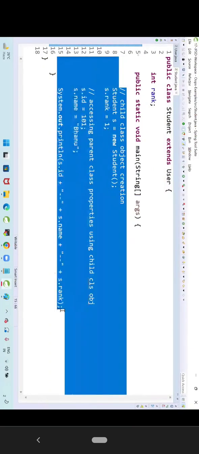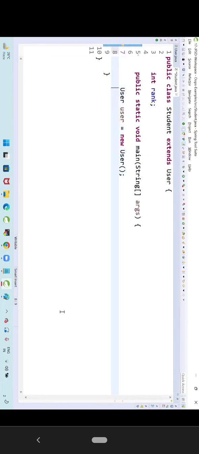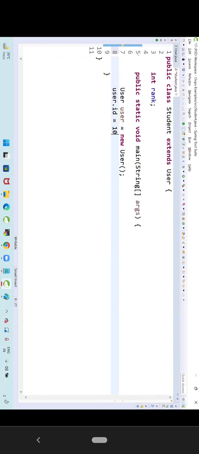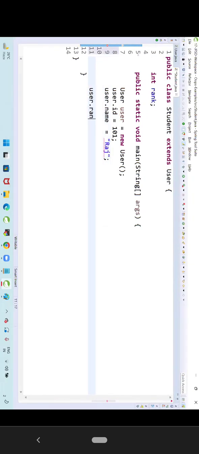For example, if I create a parent object, User user is equal to new User. Which class object am I creating? Parent. Can I do user.id? user.name? Yes. Now I'm able to take user.name. Can I take user.rank? Is it allowing me to access? No. This is invalid.